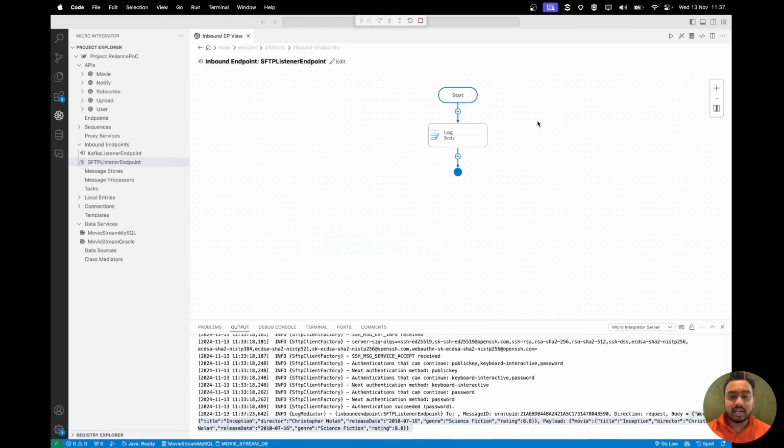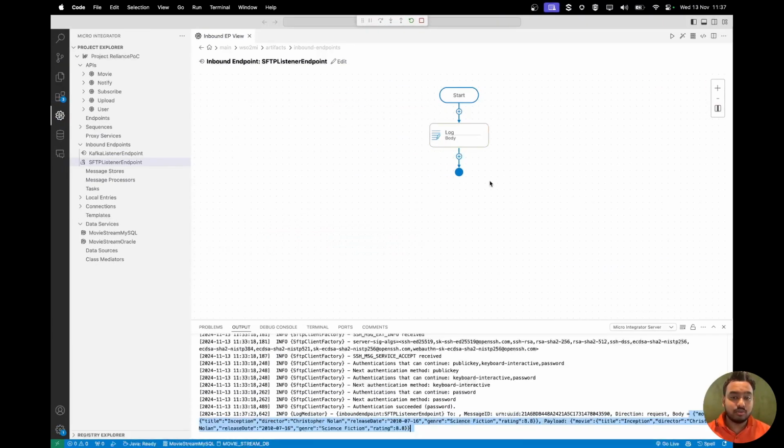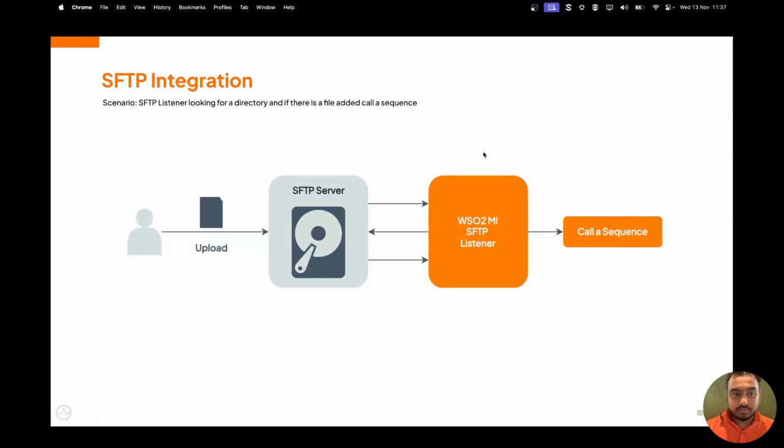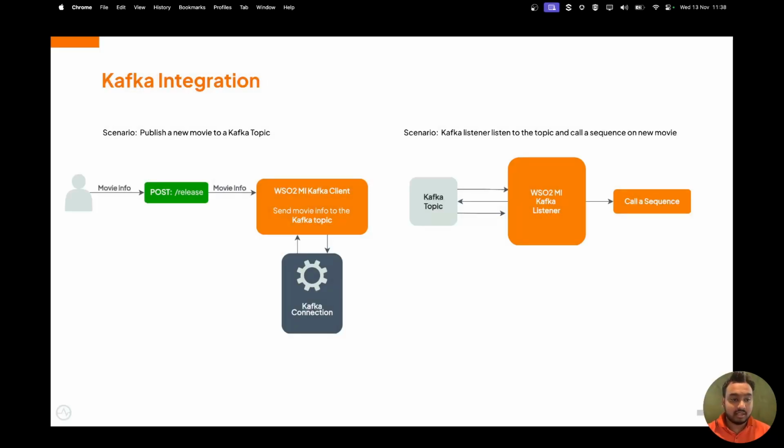So you can do whatever integration you need to do here. You can get the file content, do some modification, and call some other APIs. You can write those integrations here. So yeah, that's for SFTP integration. That's how we handle SFTP in WSO2 MI.